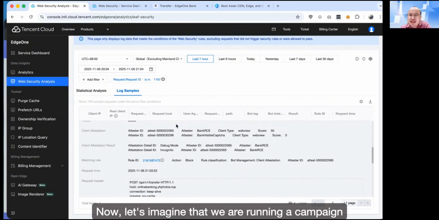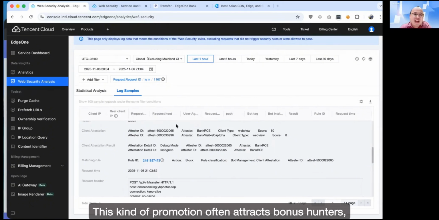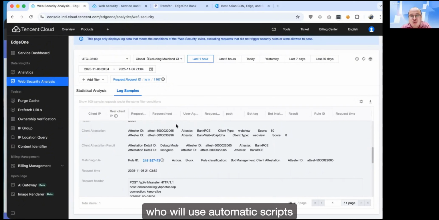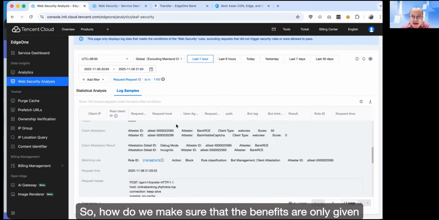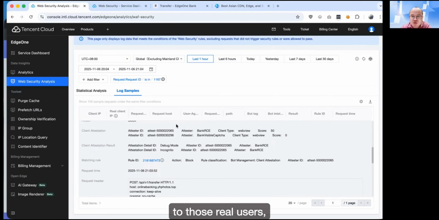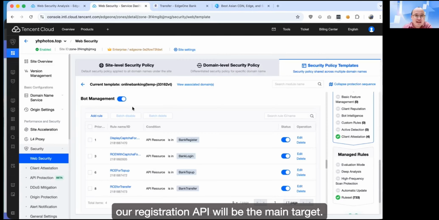Now let's imagine that we are running a campaign that offers a special bonus to newly registered users. This kind of promotion often attracts bonus hunters who will use automatic scripts to take advantage of our campaign. So how do we make sure that the benefits are only given to real users, not those bonus hunters? In this case, our registration API will be the main target.